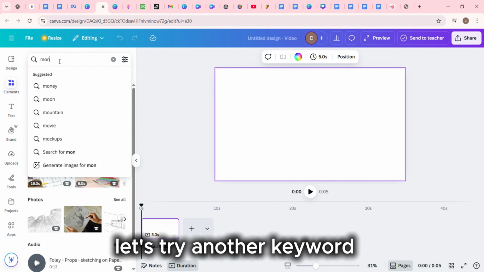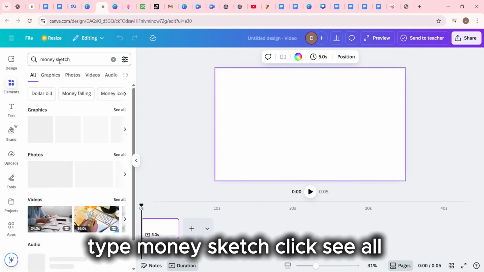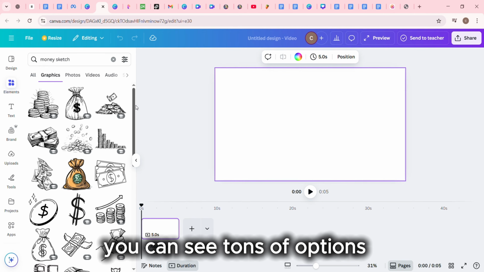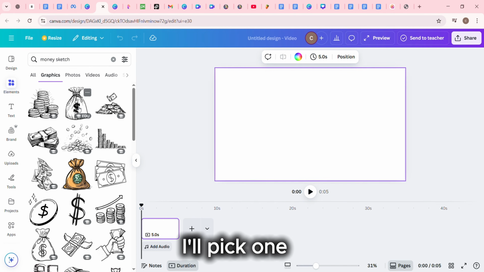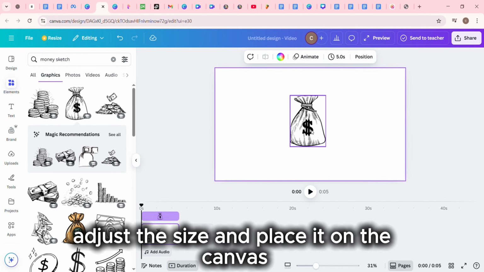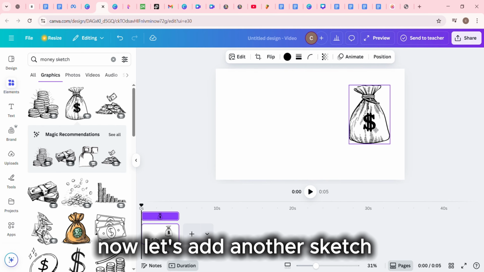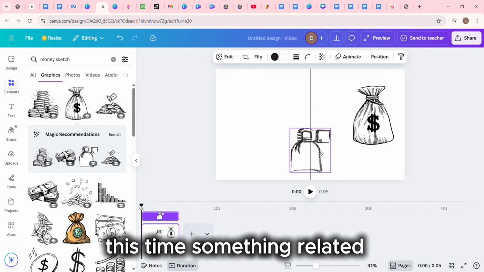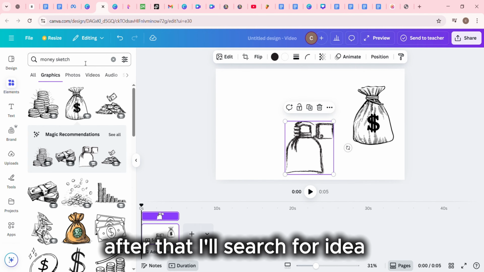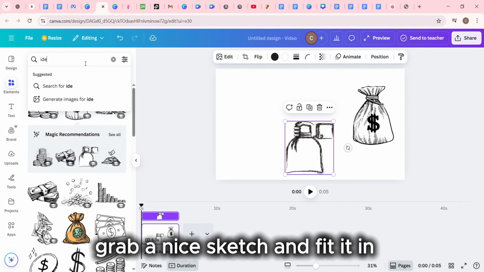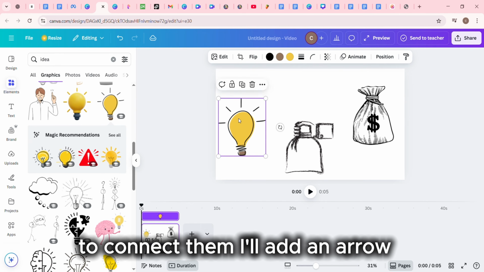Let's try another keyword. Type Money Sketch. Click See All. You can see tons of options. I'll pick one, adjust the size, and place it on the canvas. Now, let's add another sketch. This time, something related. After that, I'll search for Idea, grab a nice sketch, and fit it in. To connect them, I'll add an arrow.